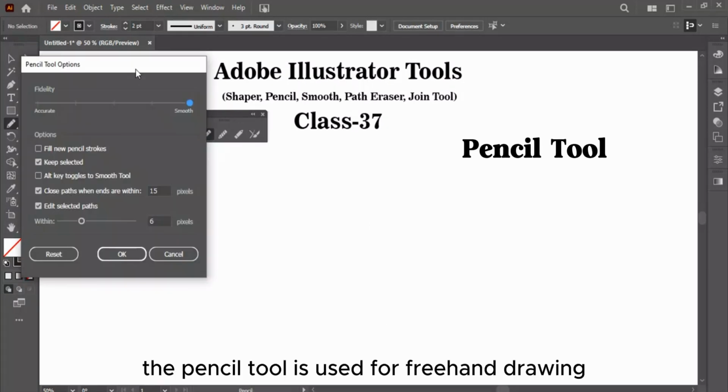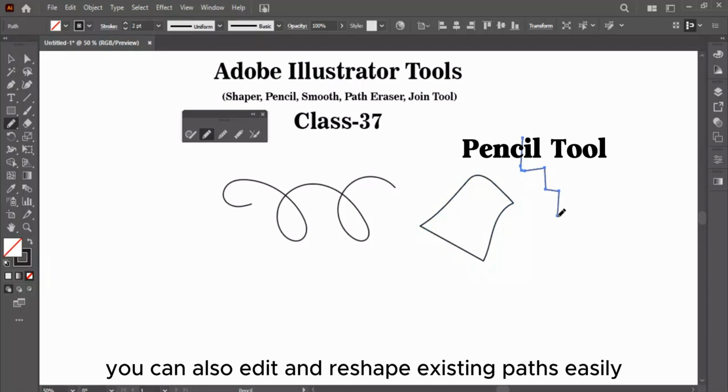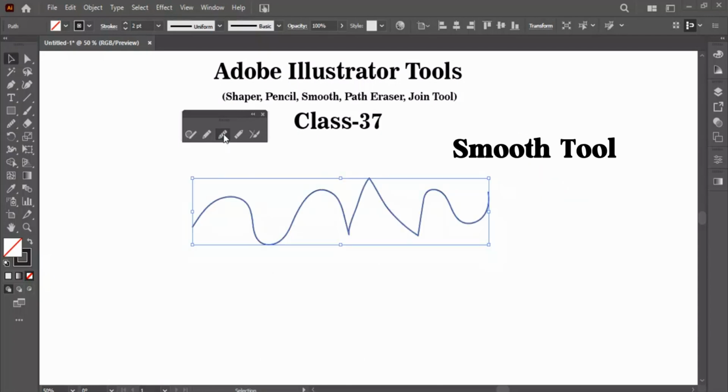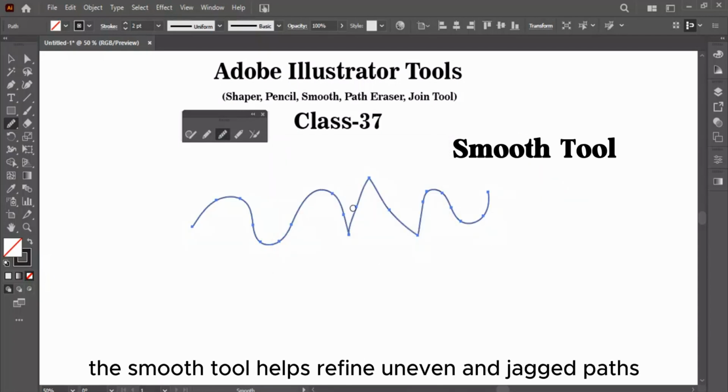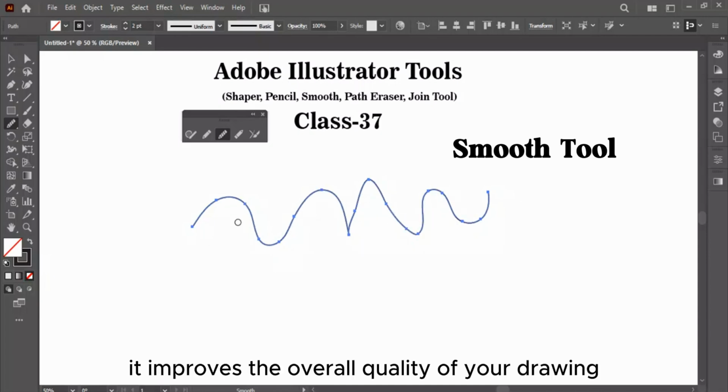The Pencil tool is used for freehand drawing with full control. You can also edit and reshape existing paths easily. The Smooth tool helps refine uneven and jagged paths. It improves the overall quality of your drawing.